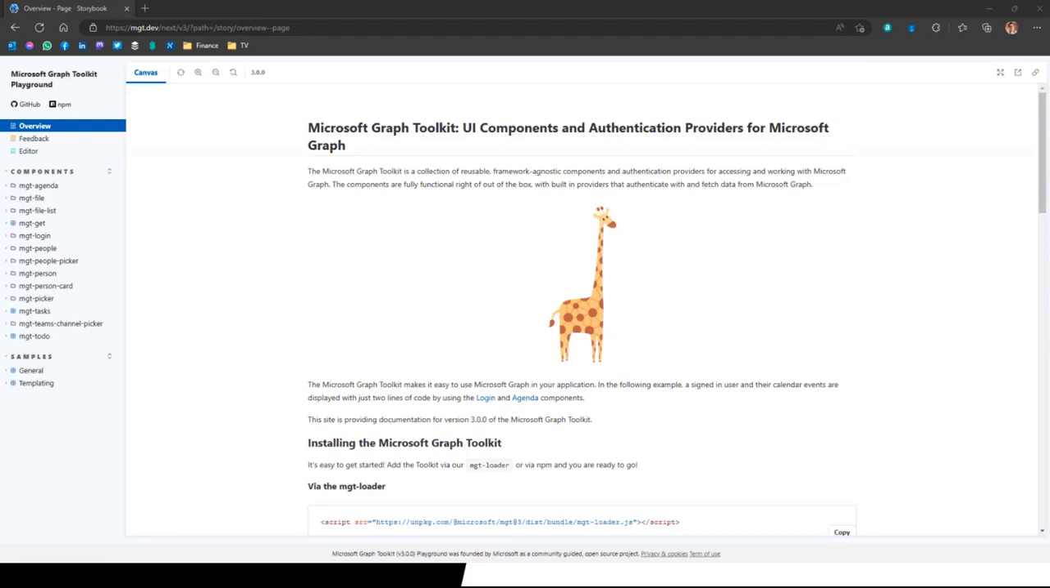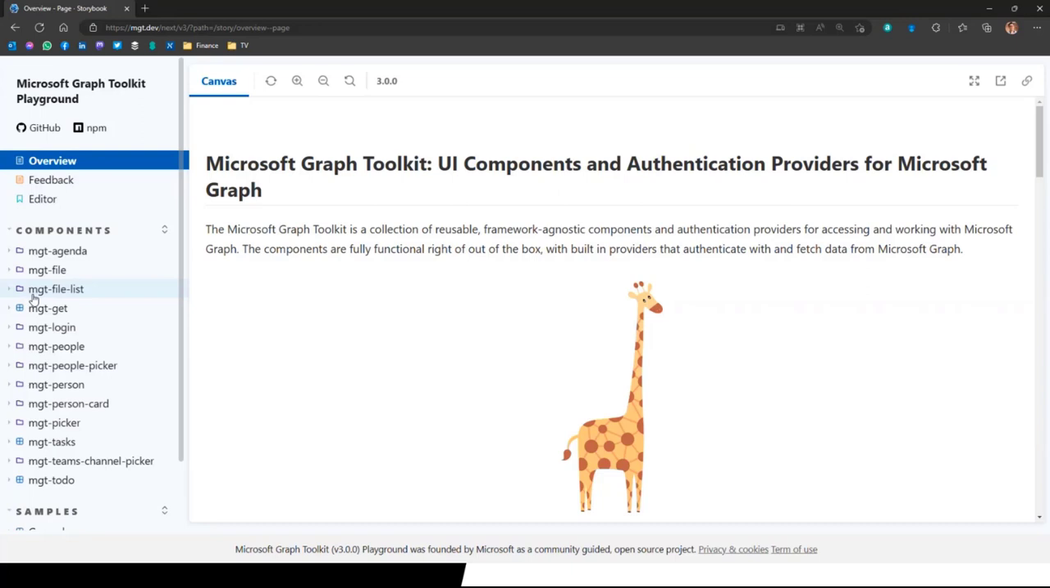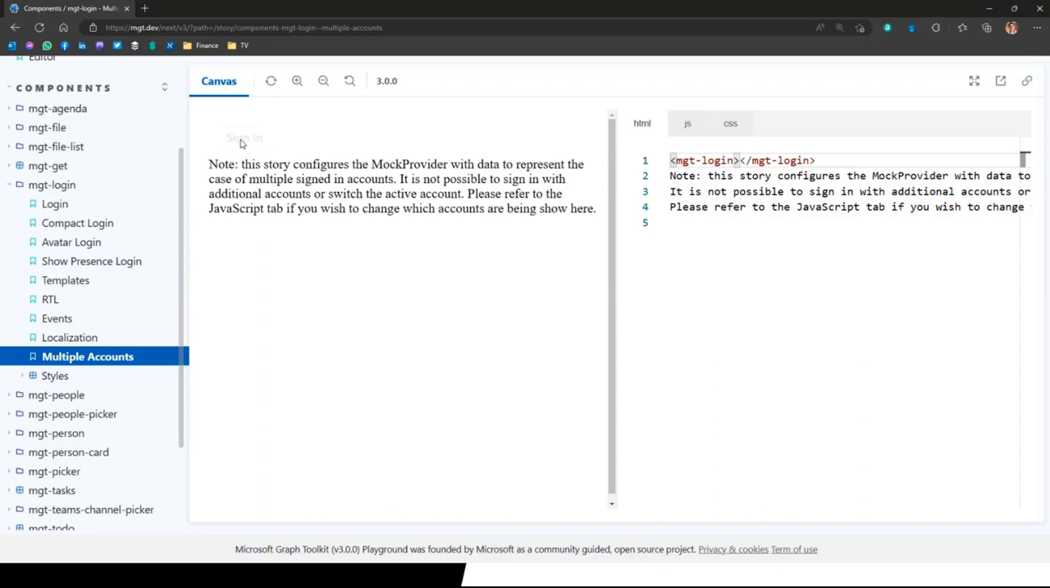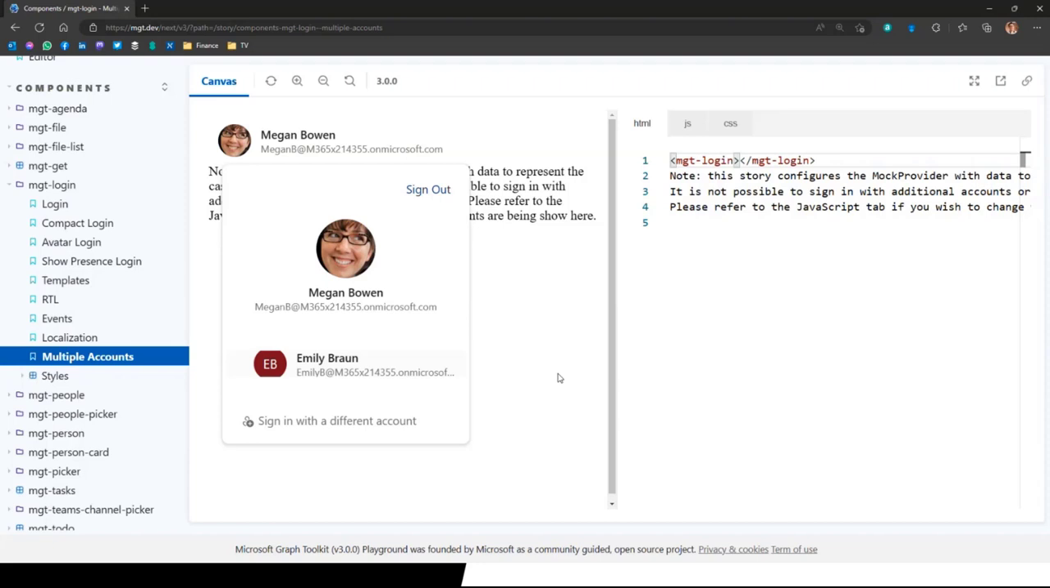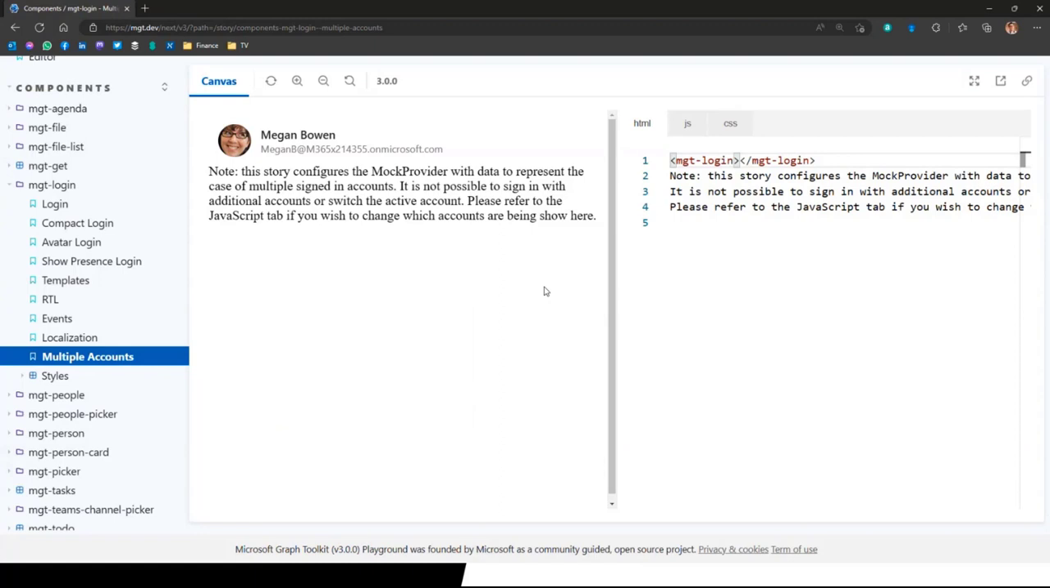So a couple of cool things now. For example, we have our MGT login now that has multiple account support. So you can go here and see that now Megan and Emily Brown are logged in, and you can swap from one to the other. It's going to reload the entire UI based on that identity. We'll use their token, their cache also. Something that we wanted to make sure that we support is per-user cache, so that weird data issues don't happen in the future. So really cool component that we have right there.